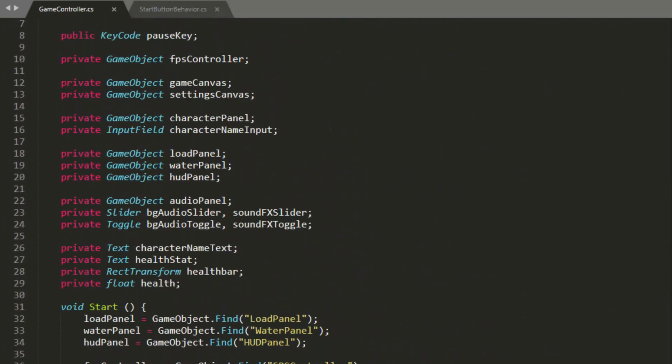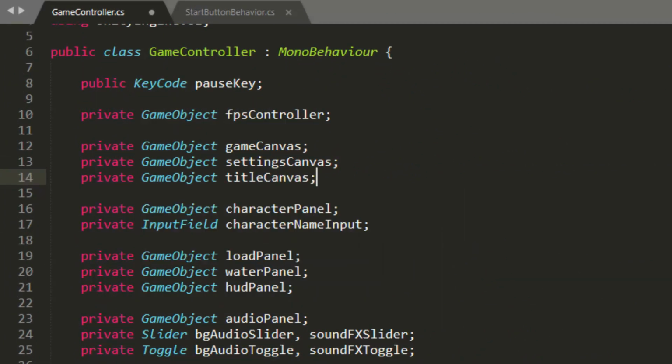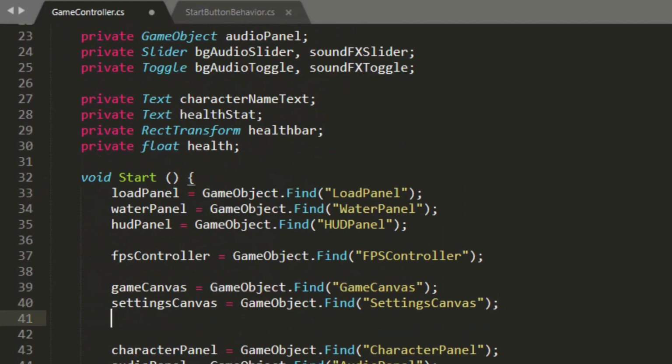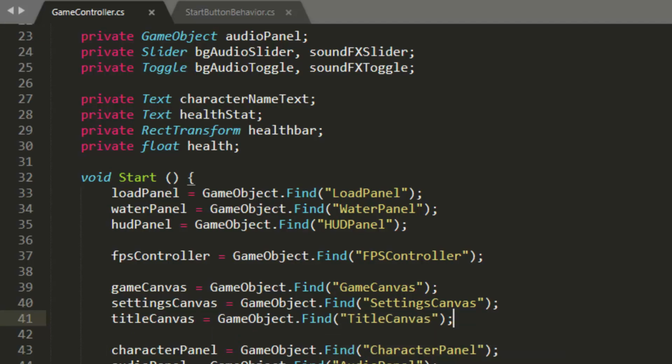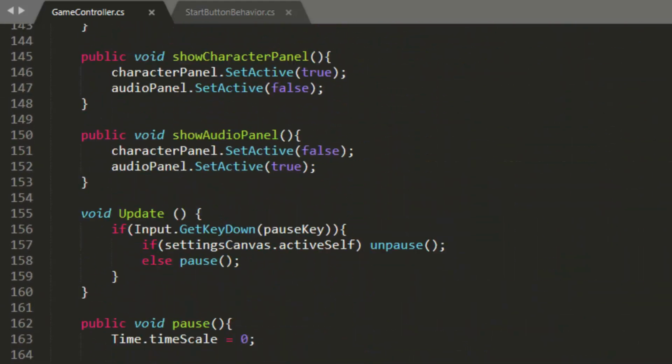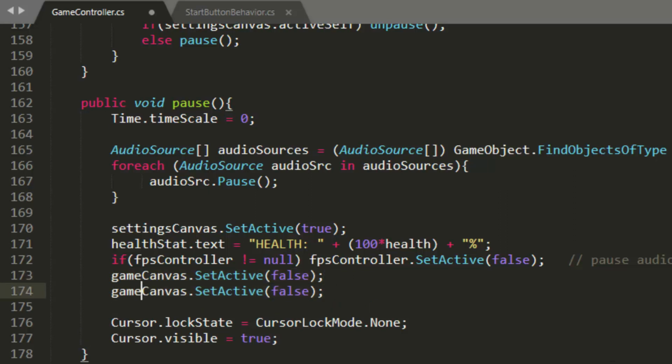Back to the top of the code, let's create a private property of type GameObject and name it TitleCanvas. In the start method, let's give the title canvas a value so it refers to the game object with the name of title canvas. Back down to the pause method, when the game is paused, we want to hide the title canvas. Let's just copy this line of code that turns off the game canvas, paste it, and change it to also turn off the title canvas.